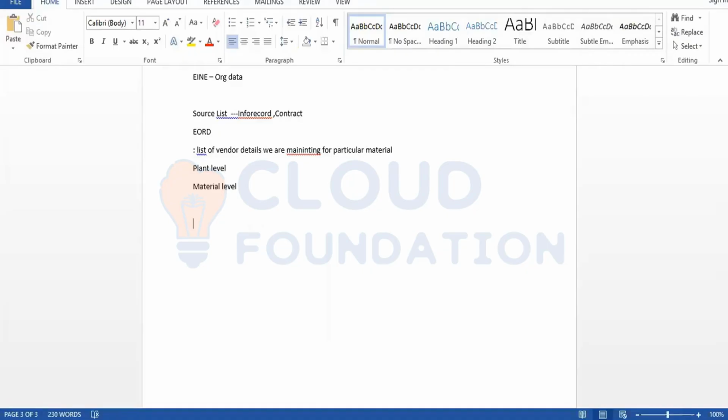Next is transaction data. What are the different types of transaction data we have? Generally, transaction data includes purchase requisitions, requests for quotations, purchase orders, contracts, and scheduling agreements. All of this comes under transaction data. Apart from that, some material movements can also be considered transaction data here.